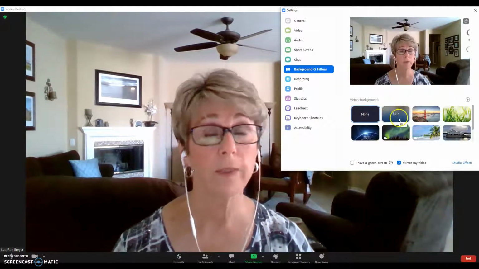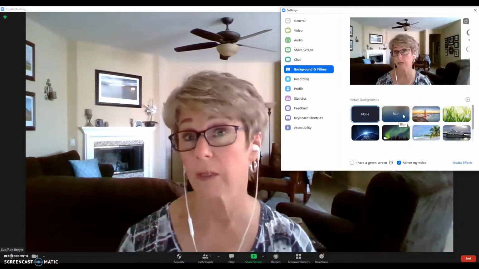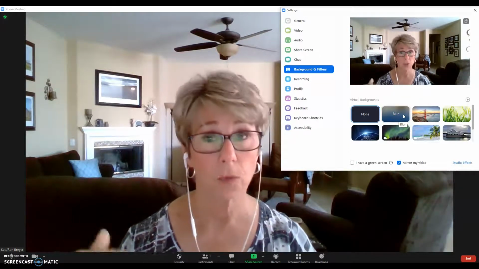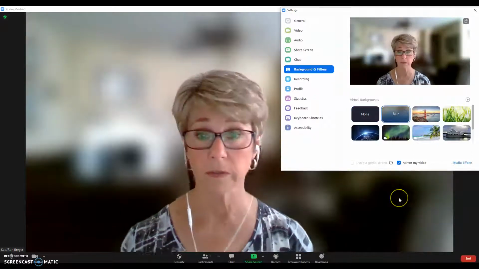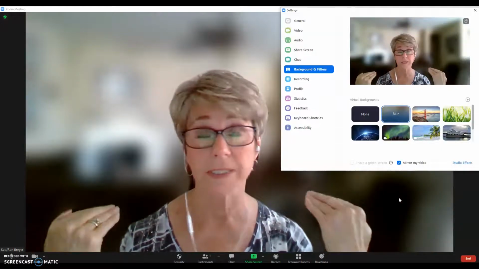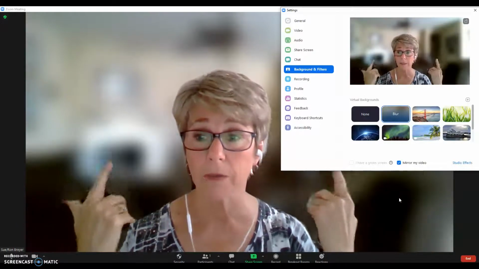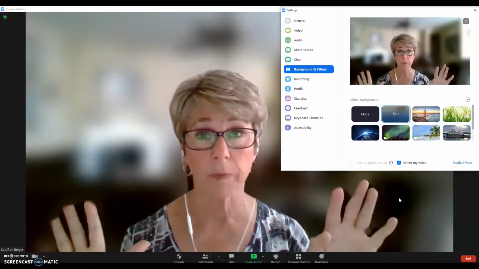Now this one here that says blur, this is a new setting that just came out. So if you don't have the latest version of Zoom, you need to go in and do an update in order to get this one. Let me click on this and you can see what happens. All it does is it blurs your natural setting. So I'm still in my living room. You can see perhaps part of that, but it's just blurred and it offers you a little bit of privacy.